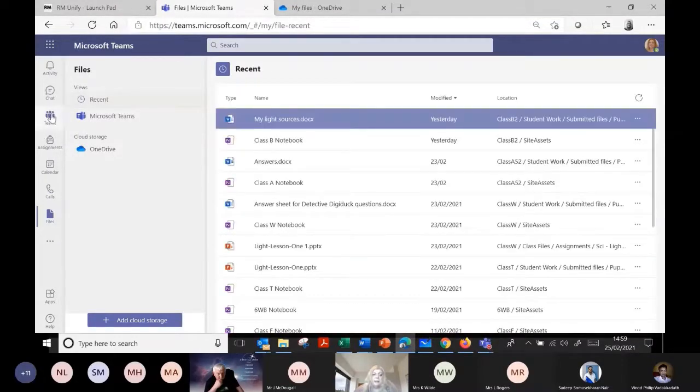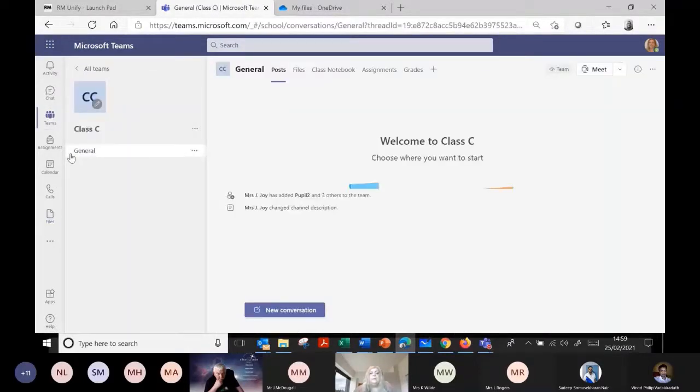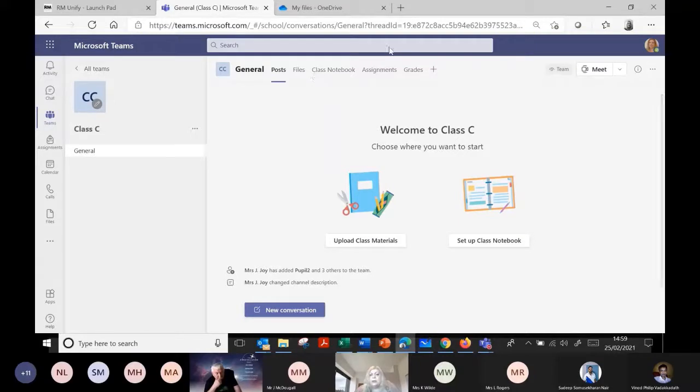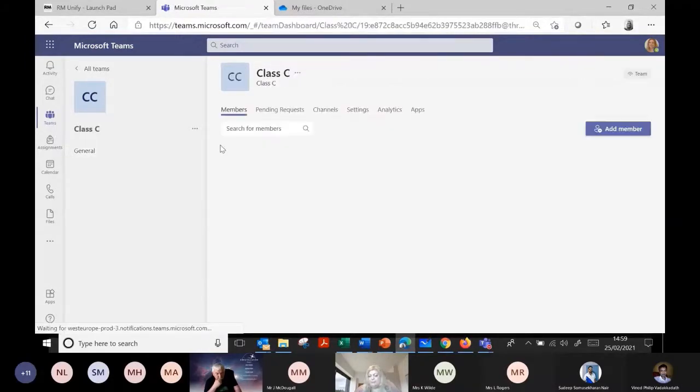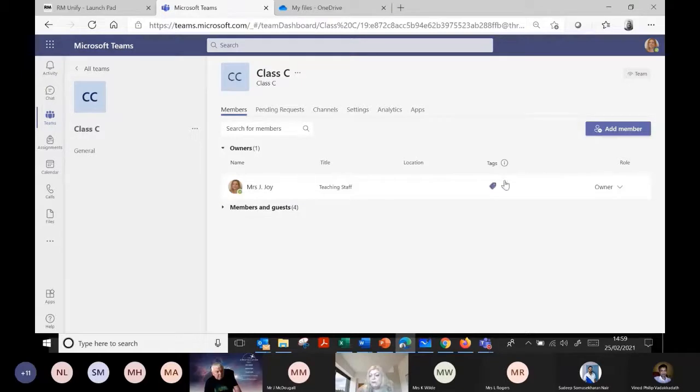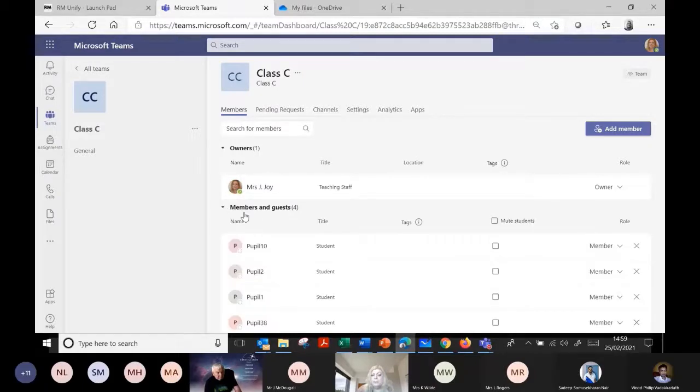Now, I will just want to go back into my team, and it'll always take me to the general channel. In this general chat, in this team here, there are more options. I can manage the team. So let's see what I can do in here. I can see the members of my team. So these are the adults in the team. This one is an owner, that's me. My members are students, and they are just members, they're not owners. But I can add members here, and I can also, if I want to, elevate a member to an owner.